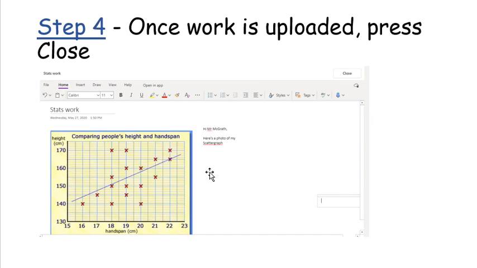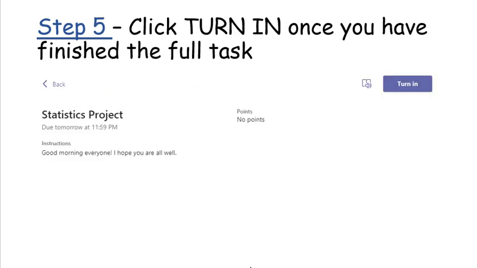Step four. So once you've uploaded your work, you can type a wee comment to me about the work if you need to. You'll see your work come out as a big image here on your notebook, and you're going to go up to this button here in the top right, Close, and you're going to press that. And you'll be taken to, again, the Assignments tab. This time, you'll see this Turn In button on the top right. So once your work is all uploaded and you can see the image of your work on your class notebook, you press the Turn In button, and that's you.